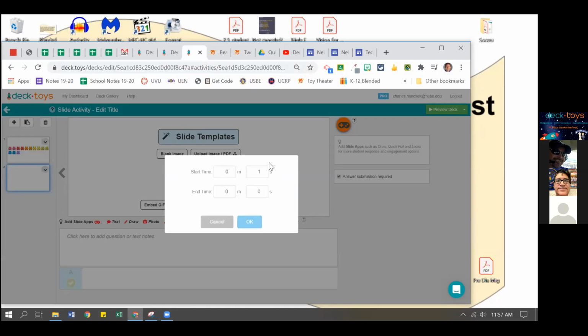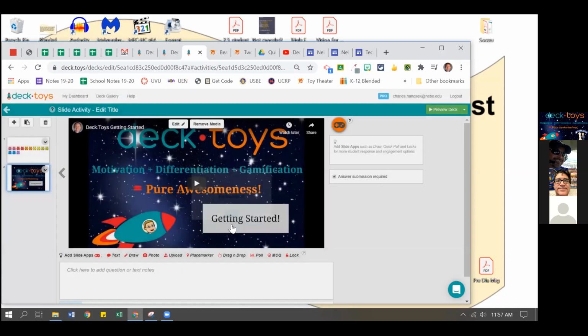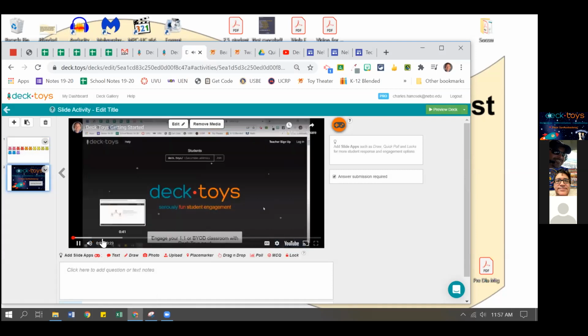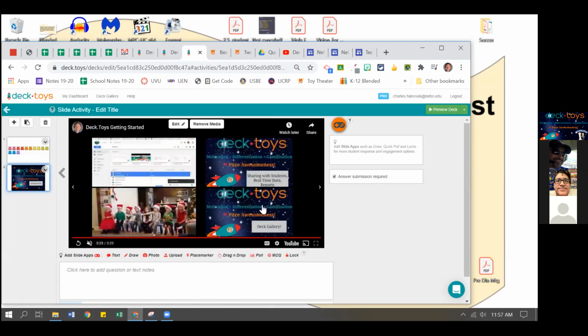I can even adjust what time I want that to start at, 1 second or not, and what time I want that to end, so I can snip it and make it a little bit shorter if I need to. There it is, embedded that way. When students go through and play the video, I'm going to turn that volume off, but when they're done, it won't bring up all the extra stuff along the end as YouTube normally does. They'll have a little bit right here, these little previews, but that's about it.